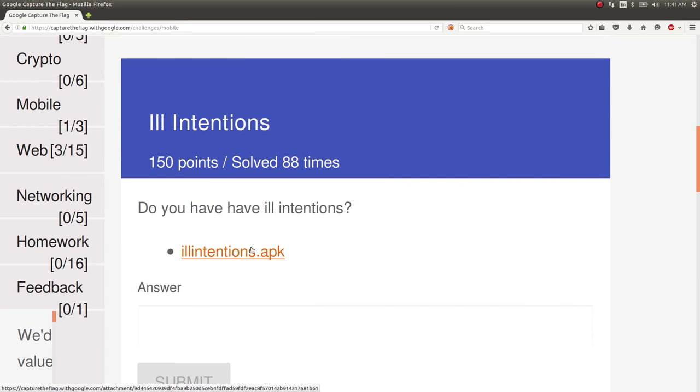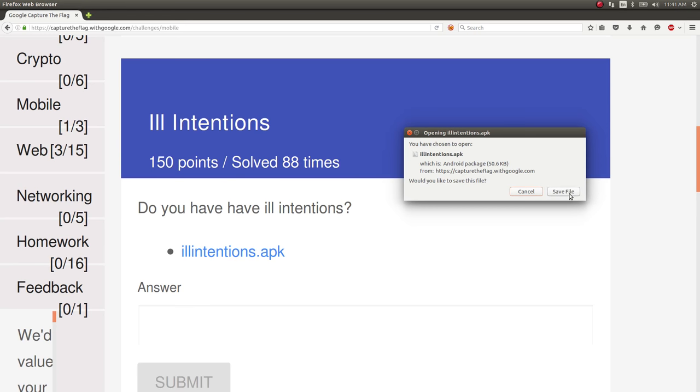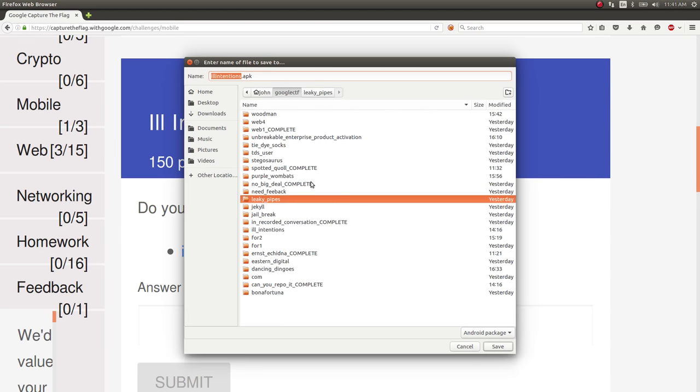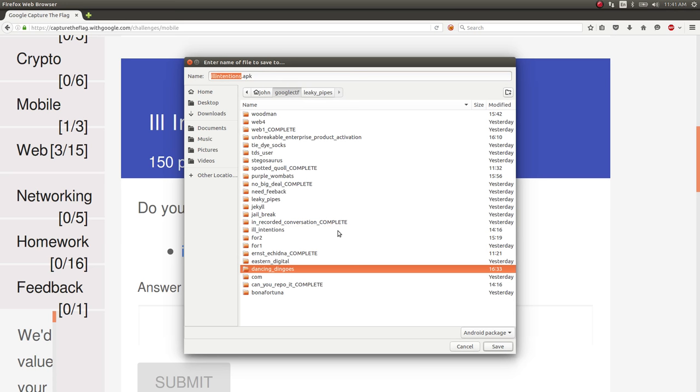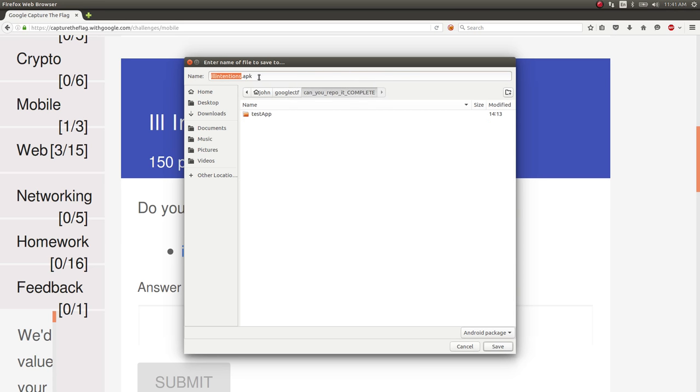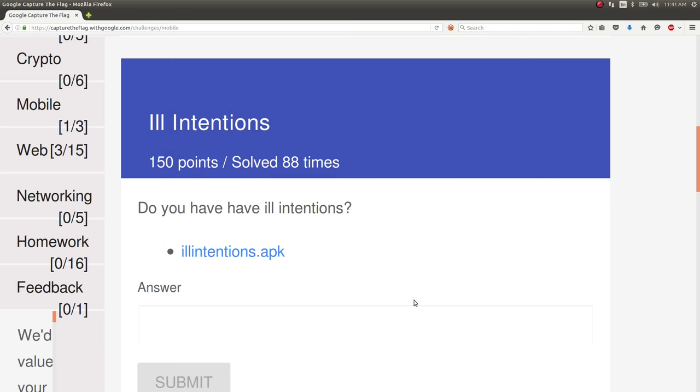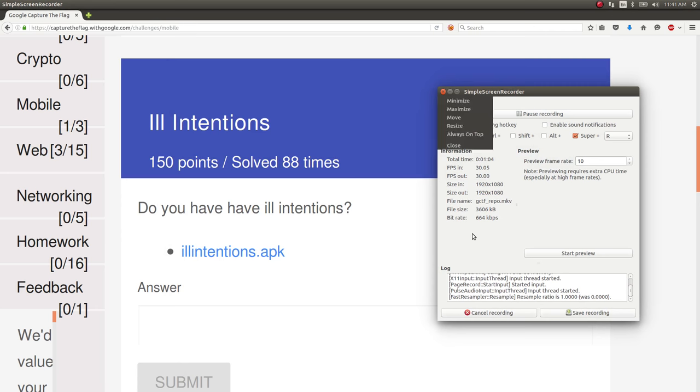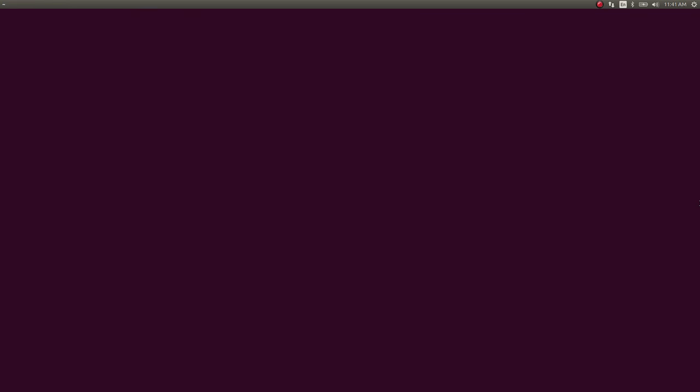Ill Intentions is just an Android APK, and I actually spent way too much time on this, for hours, than I probably should have. I was trying to search GitHub for strings that I found in this APK, or search Google, doing some internet scraping with Google dorks to find this file online. But that didn't end up being the solution for me. Here's what I actually did.